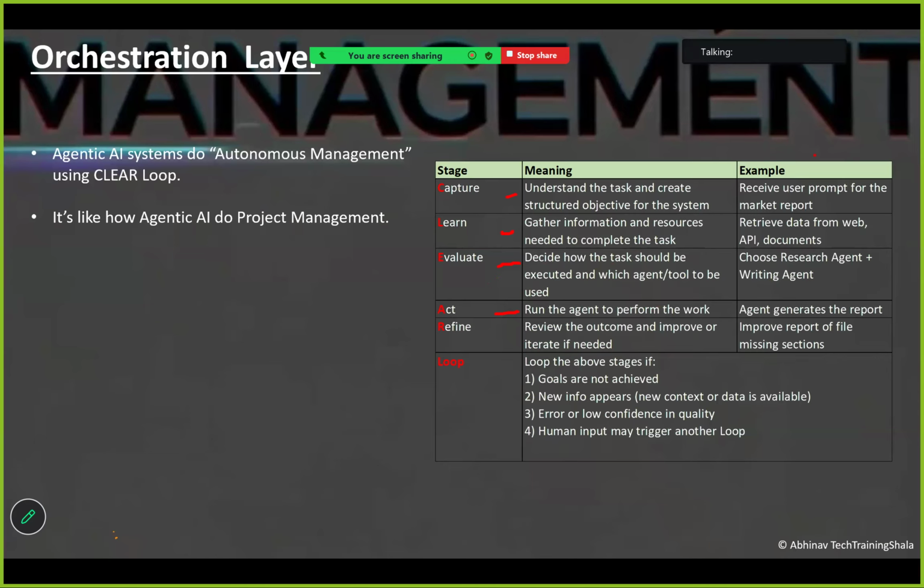Now, let's take an example of each of these stages. So capture stage. Whenever a user is providing a prompt, let's say a prompt for a market report, receiving the user prompt for the market report will come under the capture stage. And then based on the prompt, this agentic AI system will retrieve data from web API and documents. So this retrieval will come under the learn part.